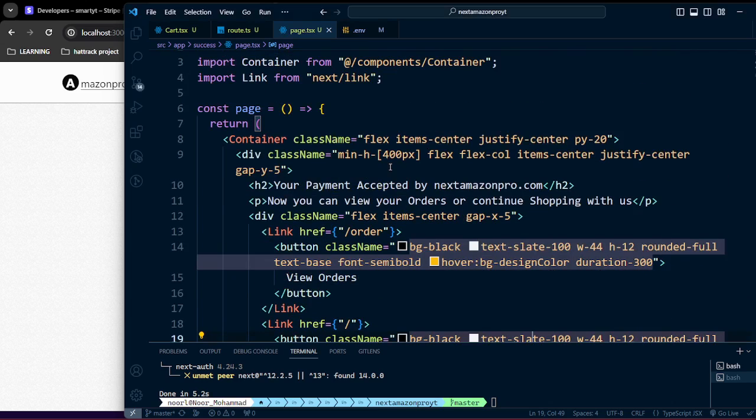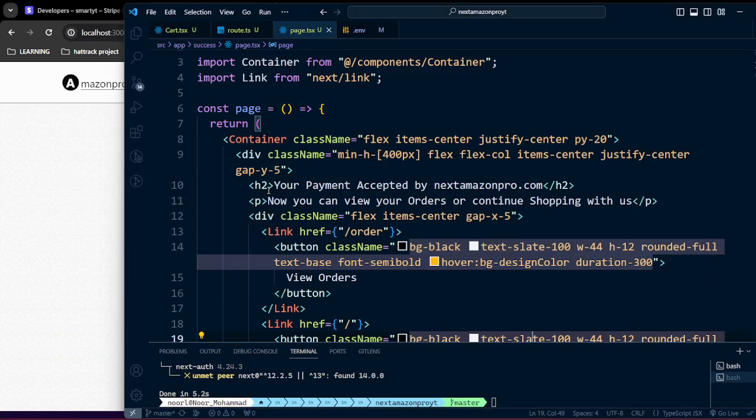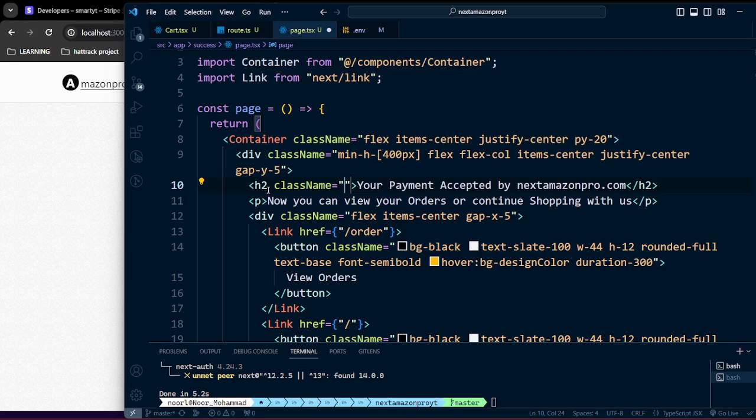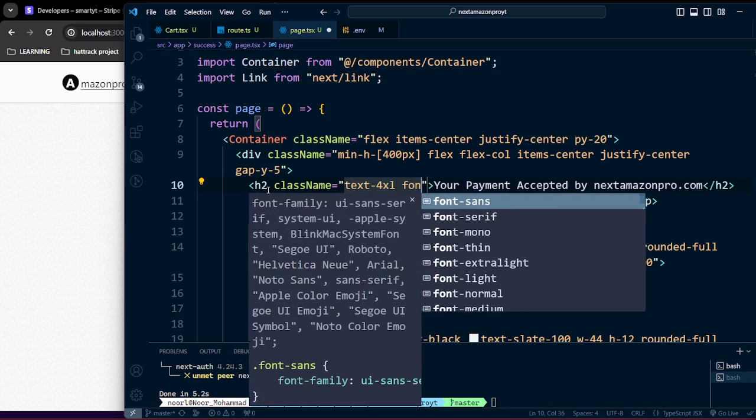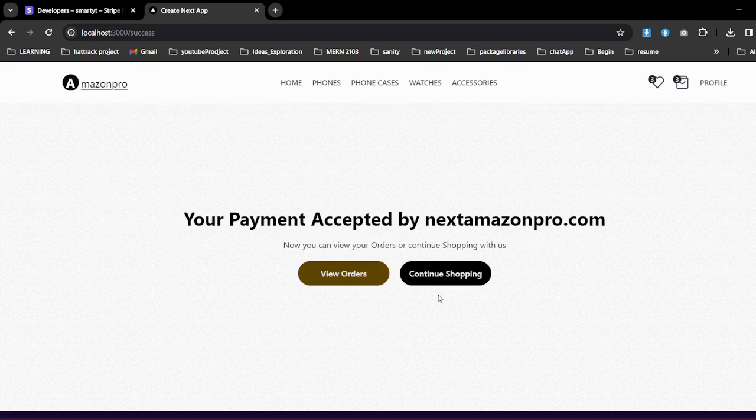And I believe that min height 400 pixel flex column. Okay, that one we can do something. So class name text gonna be 4XL, font gonna be bold. Okay, so it looks good.